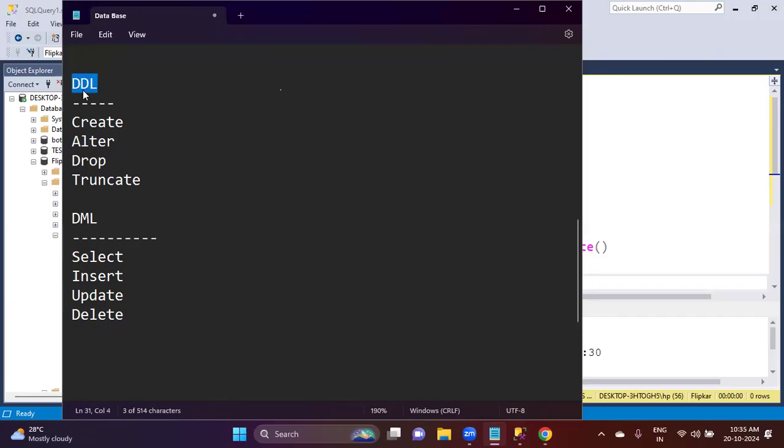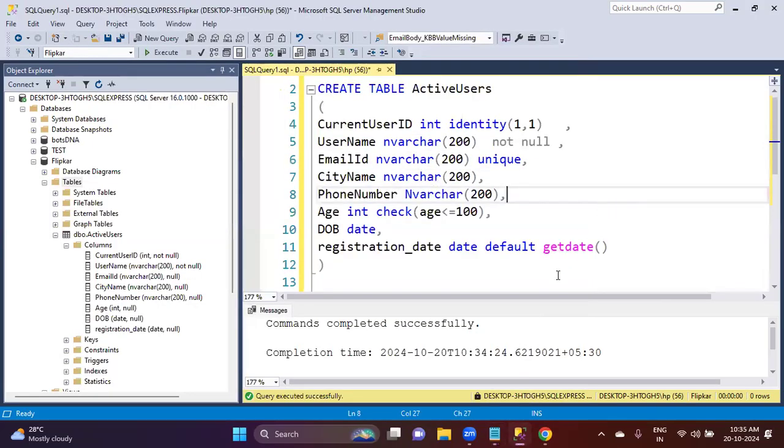DDL commands is data definition language, where you work on the definition of the table, and DML commands is data manipulation language, which deals with the data within the table, not the structure or metadata. We do operations like selecting, inserting, updating, and deleting the data. Let us insert the data here. The insert syntax is INSERT INTO, and then the table we are inserting into. So this is the table.